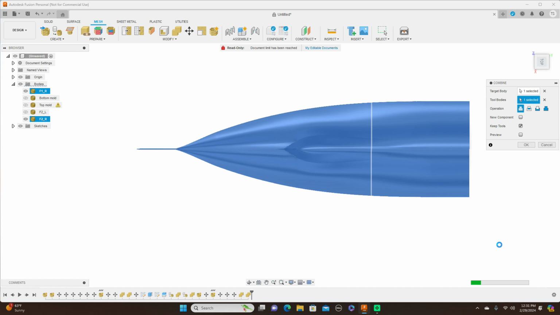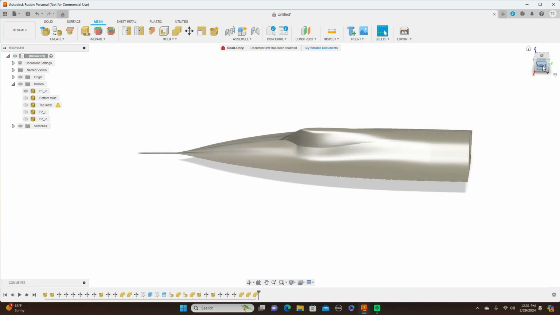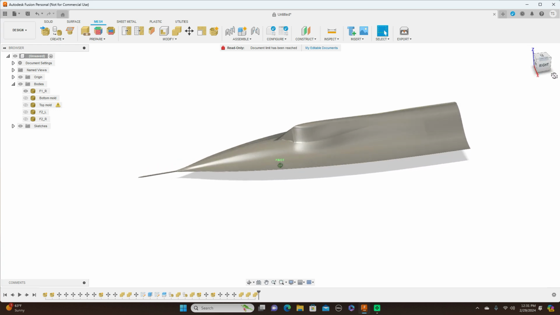Let's give it a couple of moments here. I'm actually just combining these two so I can show you guys how to scale this so you can make it bigger or smaller. Okay. Now, these are all combined, and now it's just one part here. Now, let's say you want to make this bigger or smaller. It's pretty simple to do.